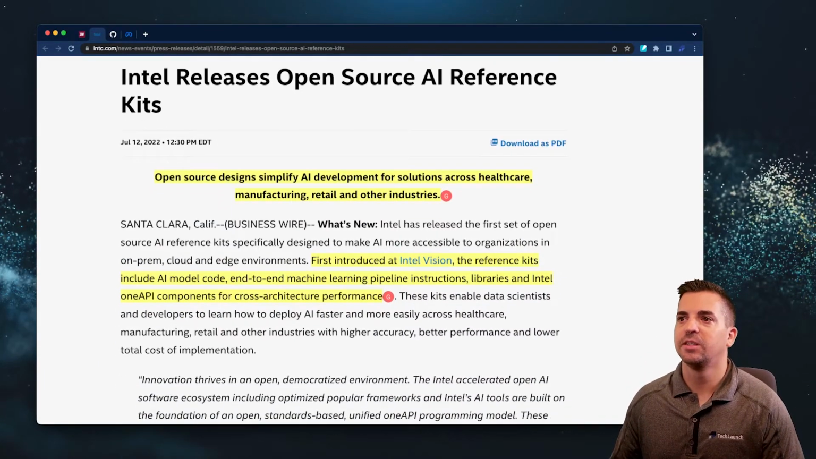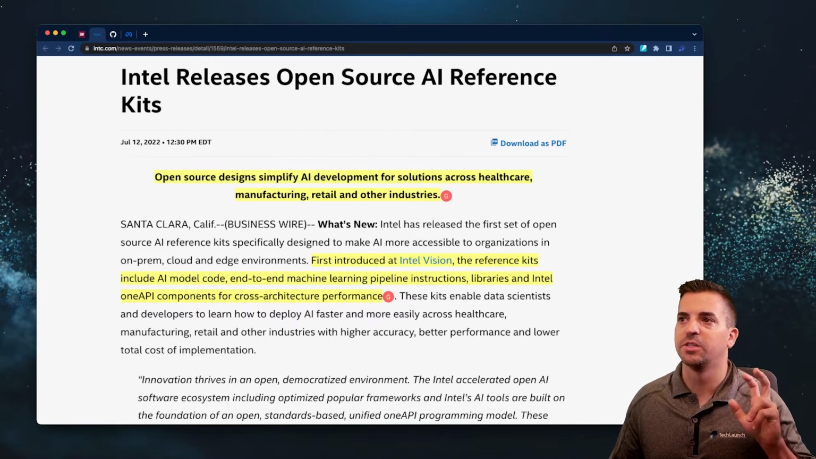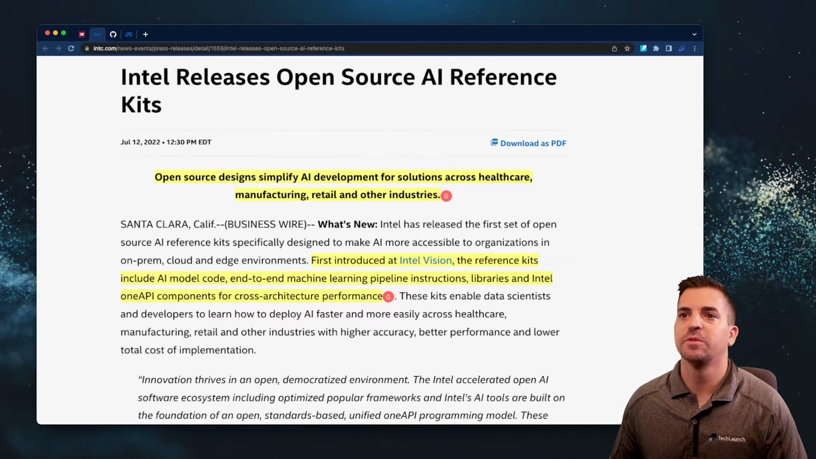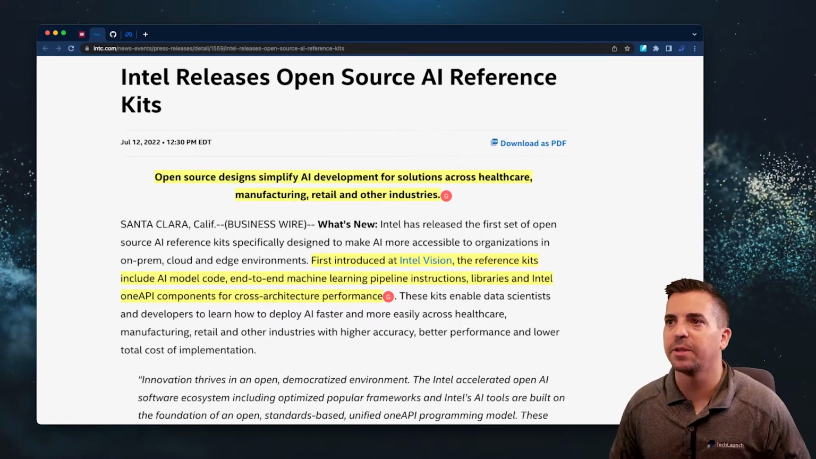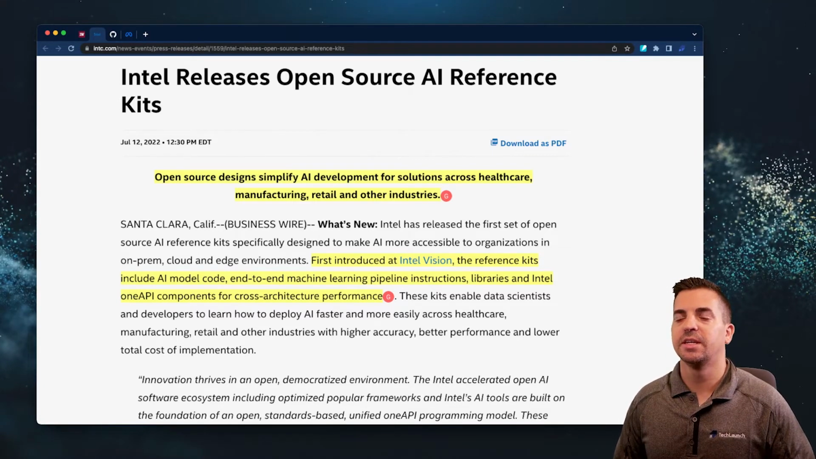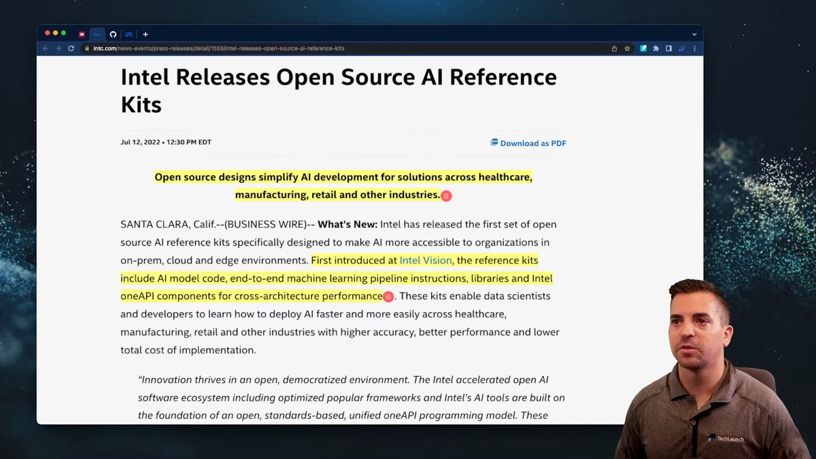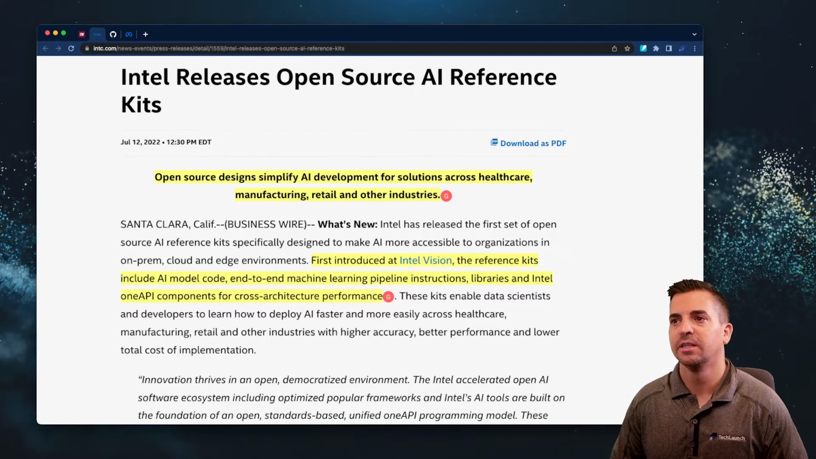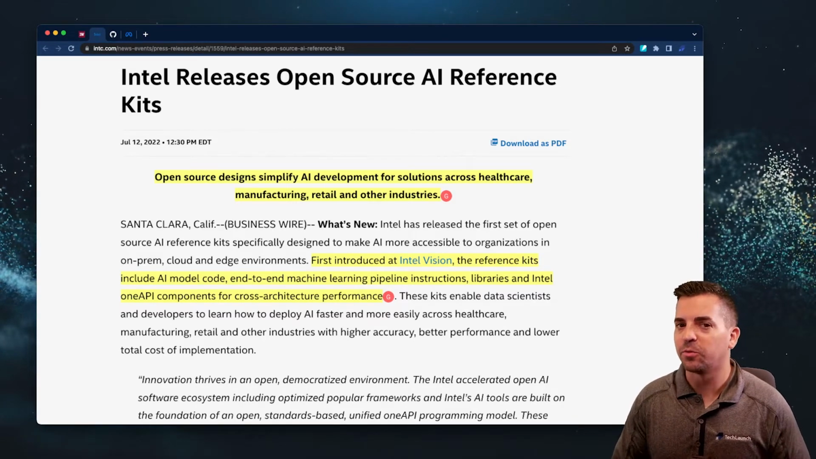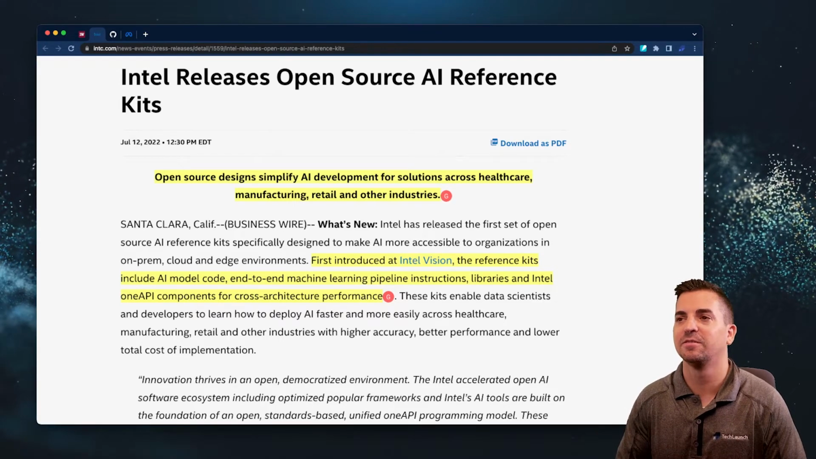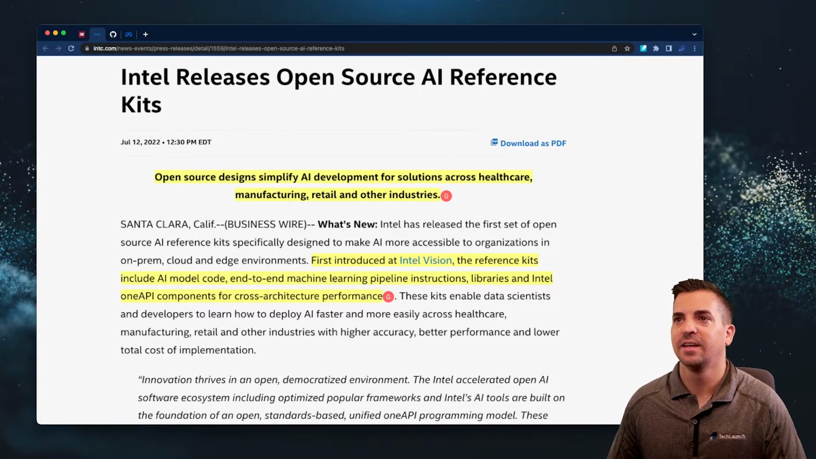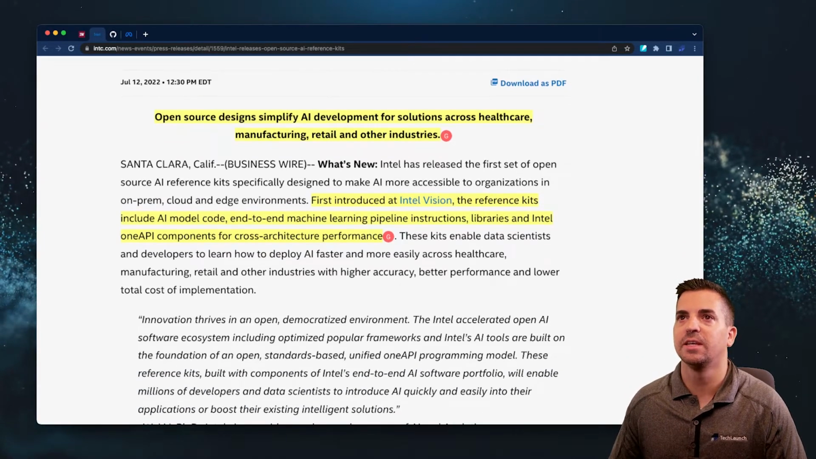They've basically introduced through Intel Vision what they're referring to as reference kits that include AI model code, end-to-end machine learning pipeline instructions, libraries, and Intel oneAPI components for cross-architecture performance. So they're promoting their platform, but they're doing it through this really compelling set of open AI kits. And they have everything in this GitHub repo.